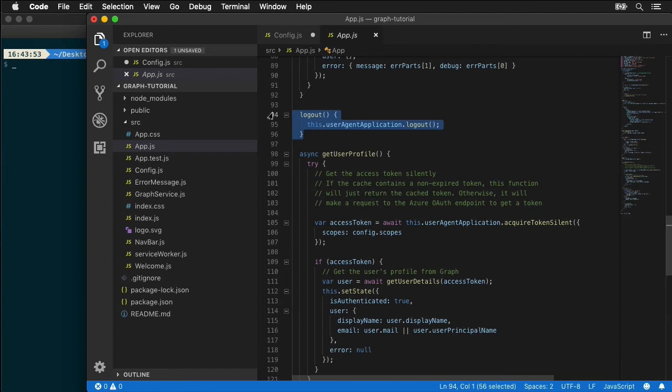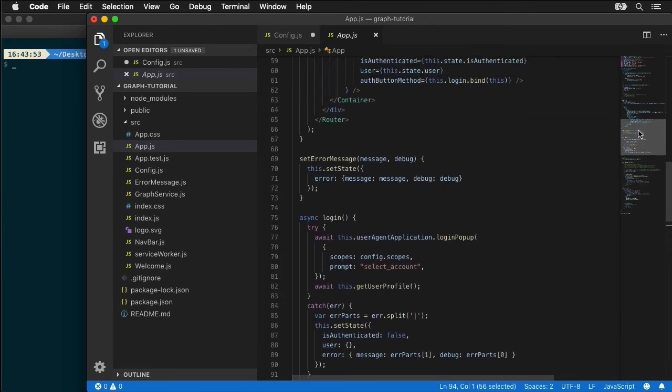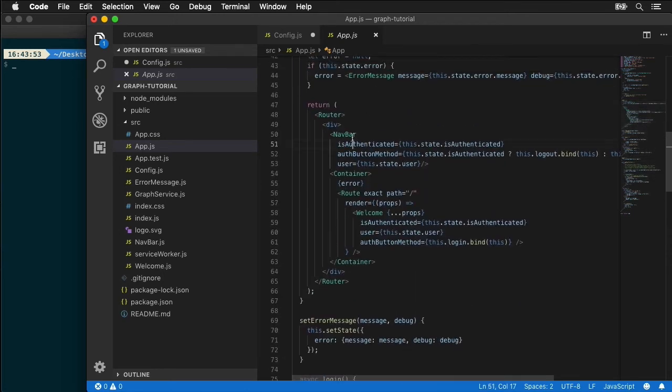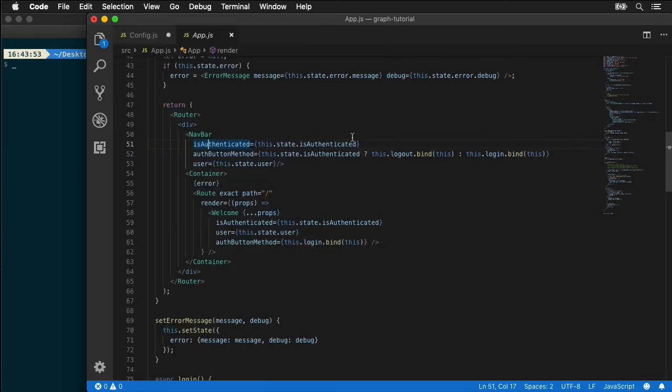Now that the login and the logout methods are implemented, I need to update the navigation bar and the welcome elements in the render method of the app class. So let's go up and find our render method. Here we go. Here's our render method. Let me give us a little bit more real estate.